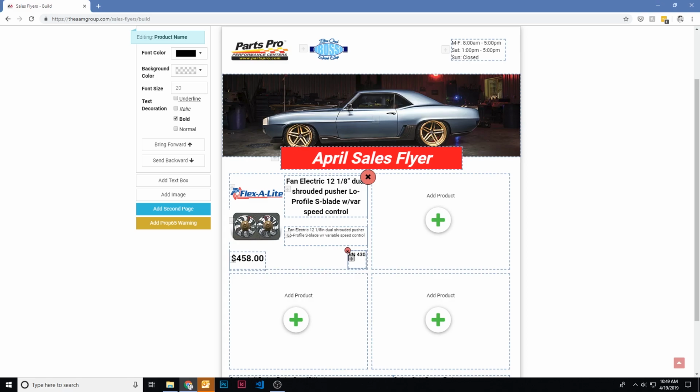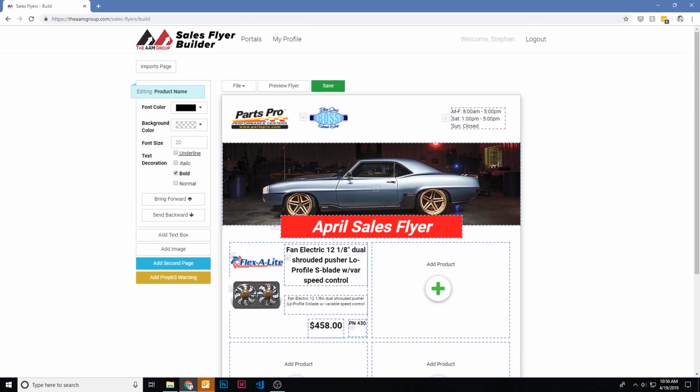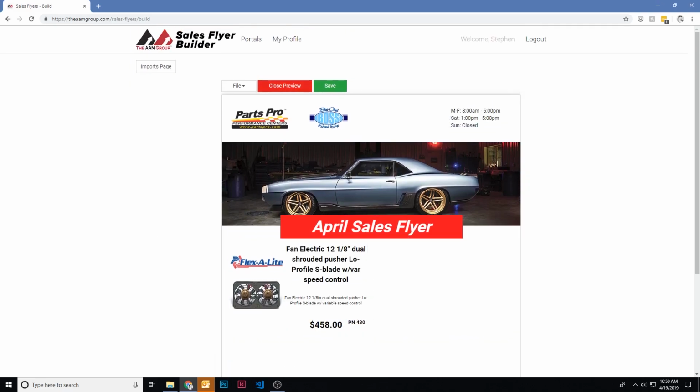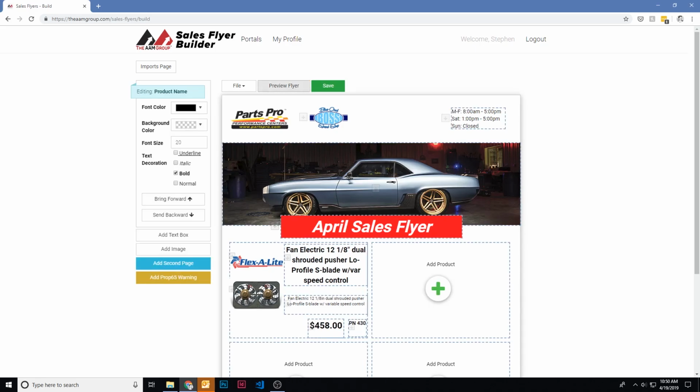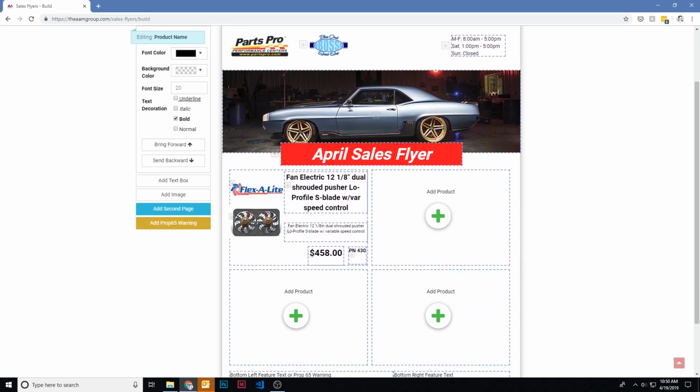And I'm going to move my part number here to the right and my price over here to the right as well. And then once you've got things generally laid out, what I recommend you do is click Preview Flyer, so you can make sure at a customer level that this is something that's easy to read and parse through. In this case, it is.